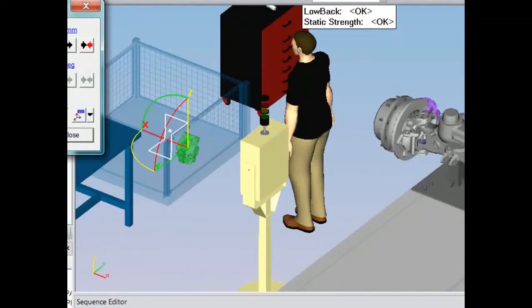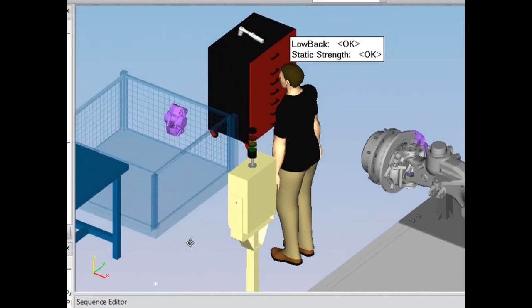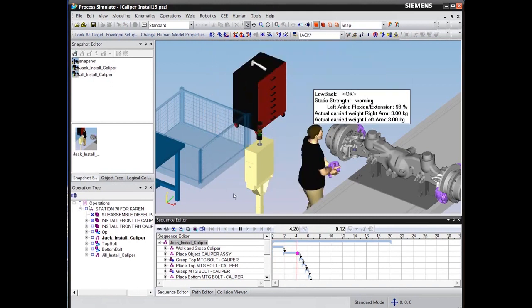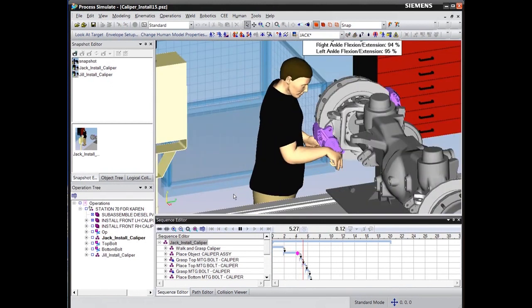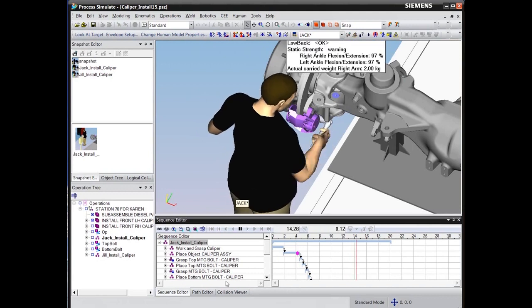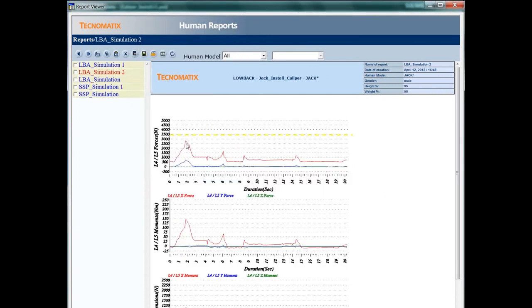We can redesign the work sequence by making sure that the calipers are presented to the worker at a higher elevation. This can be achieved by placing the bins on a table or other elevated platforms. We'll run the simulation again for the redesigned task sequence and make sure that we eliminate all the ergonomic issues.